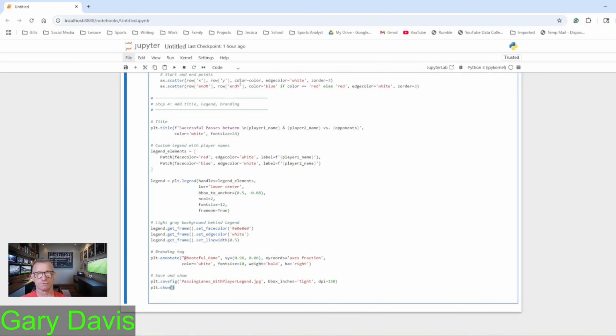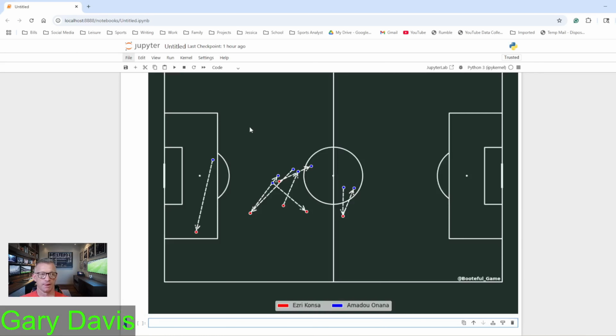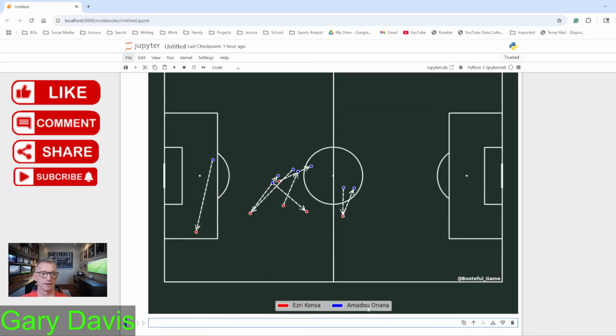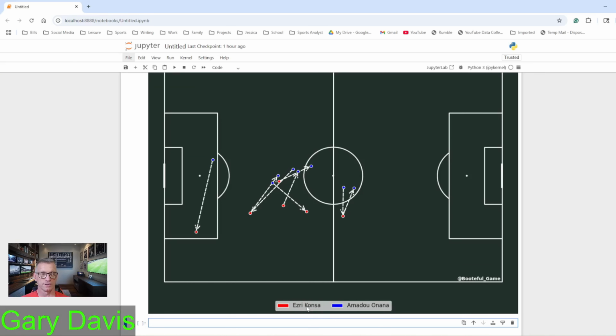So certain visuals are okay. We run it, I'm hoping. Okay, here we go. So we have successful passes. So this is my title, turned out great. And now if we look at the bottom, we have a legend. Amadou Onana is blue, Esri Konsa is red. So we can see this one here. This was a pass from Amadou to Esri Konsa.